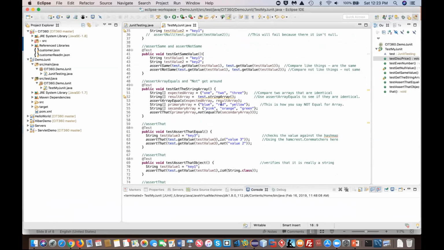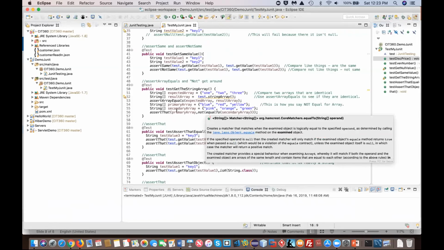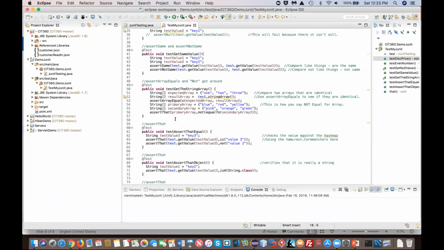And then I'm comparing if it equals, and it should come out green. But then I wanted to demonstrate not equals. Okay, so you notice how it says assert array equals. They don't have assert array not equals. It doesn't exist. You're supposed to use assert that, okay, and it will compare, okay?